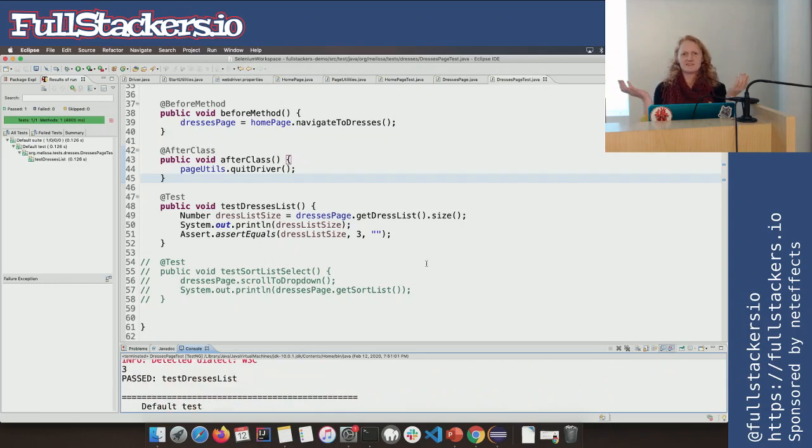Any more questions on page object model? It could be whatever size you wanted. If it starts that big, I'd be worried. And you might want to break down your page a little more into different components. Yeah. Any more questions?